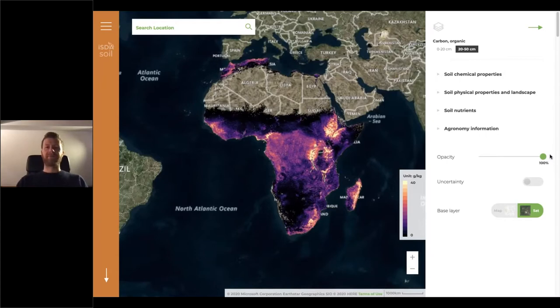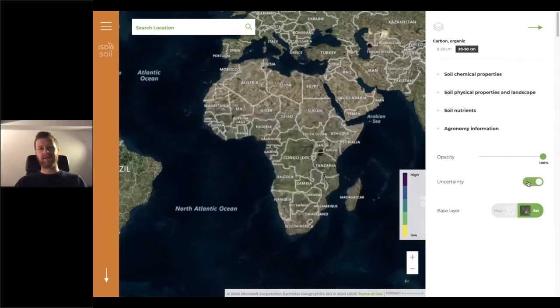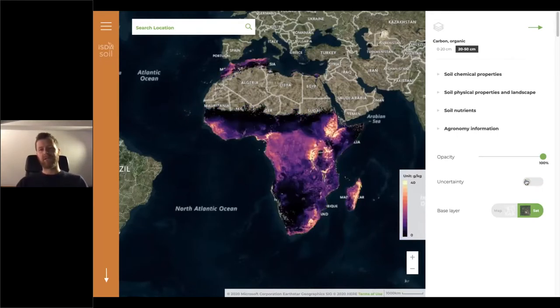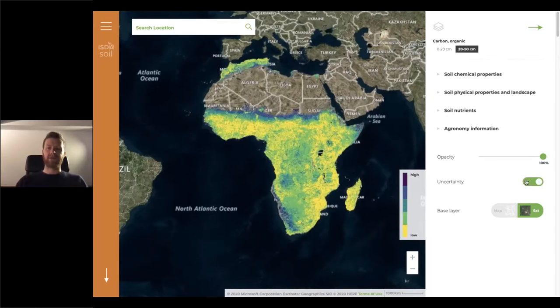And as I mentioned before, we've produced a data layer, but also an uncertainty layer. And you can toggle that using this button here. So for each soil property at each depth, we've produced the data and the model uncertainty. And this is really important because you can get an idea of how sure the algorithms are of the data that's been predicted. So we'd always encourage people not just to look at the data, but also to look at the uncertainty alongside that data.